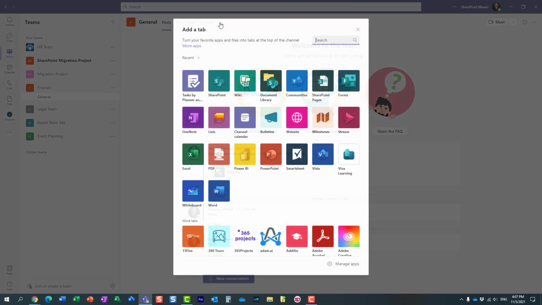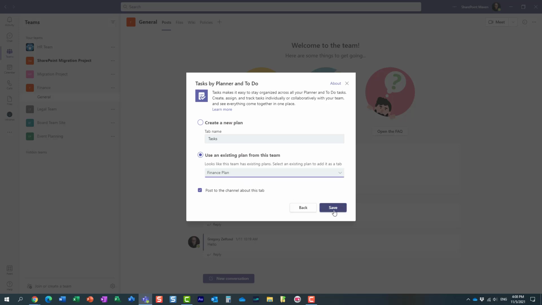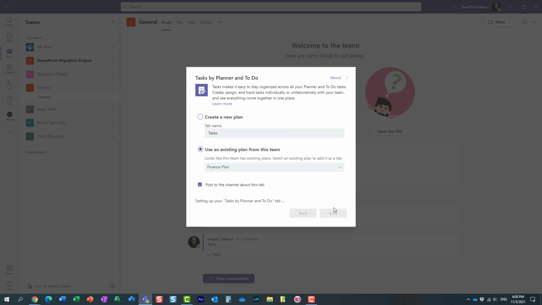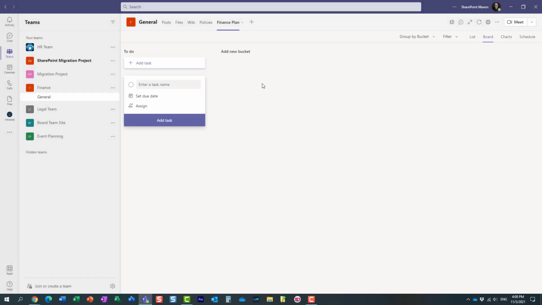Let me click on the plus sign over here. So let's say I want to add the Tasks by Planner application. Essentially, this application allows me to embed a plan from Planner into Microsoft Teams. I can either create a new one on the fly or use an existing plan. I can call it whatever, and let's click save. So it essentially embeds a plan from Planner into this particular channel, into this particular team.